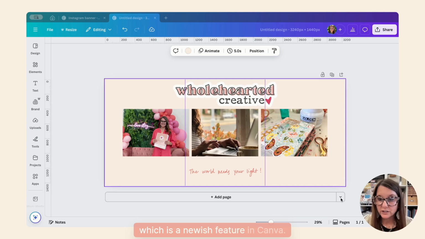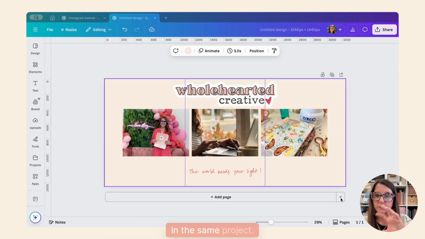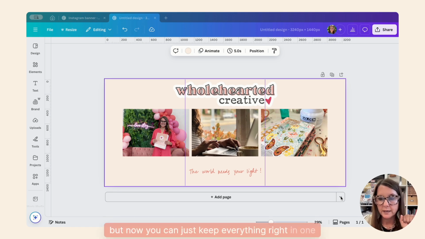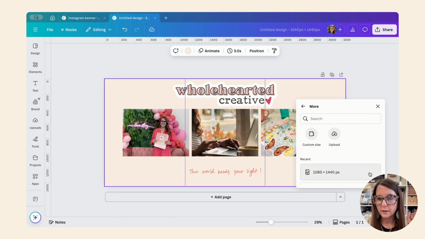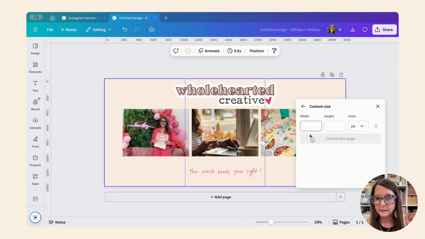Which is a newish feature in Canva, and I love it so much that you can do all of this in the same project. You used to have to create different sizes in different projects. But now you can just keep everything right in one place. So if you click on the little arrow instead, and then click more, you can add a custom size.